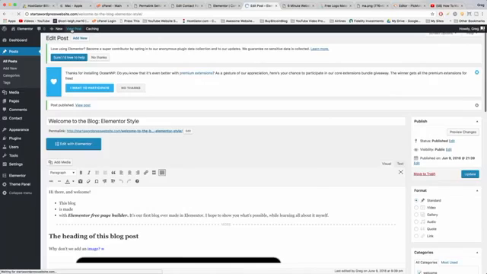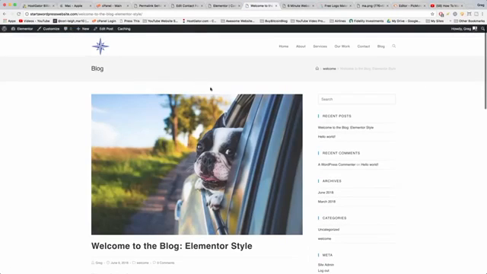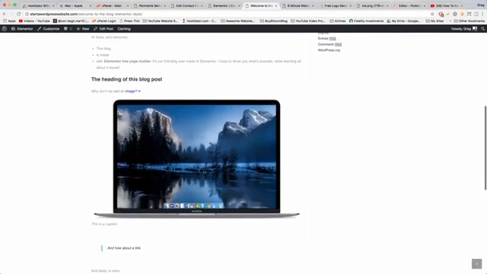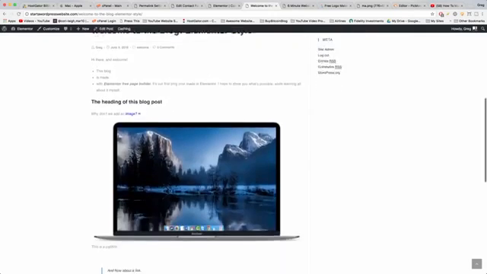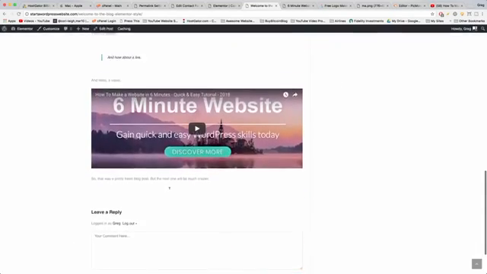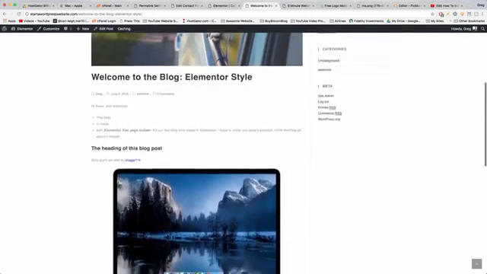We're going to view post now. And we can see the featured image up top and then the image inside the blog post and then all of the content we just created. So nothing fancy, just a basic blog post.